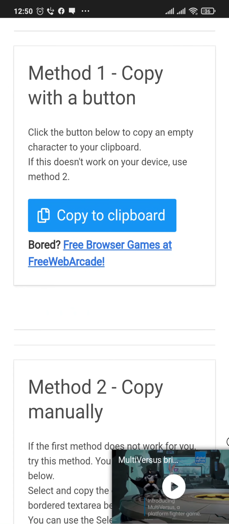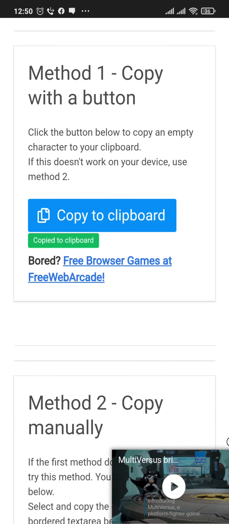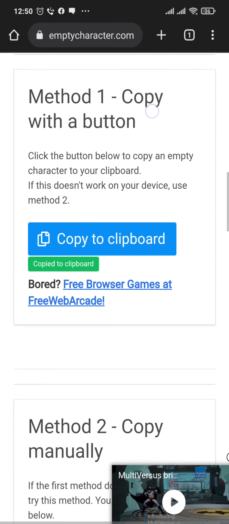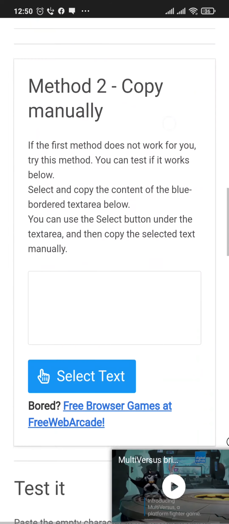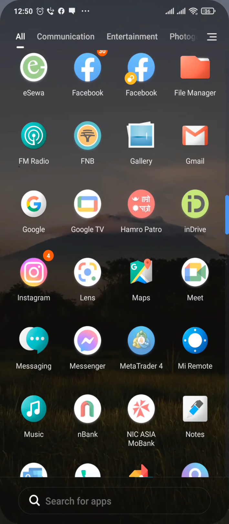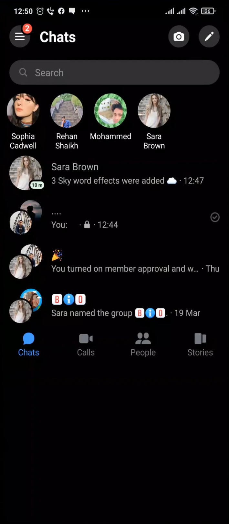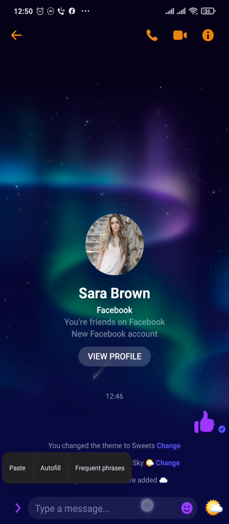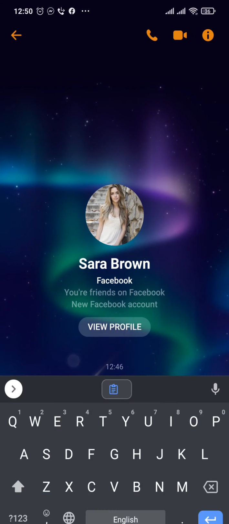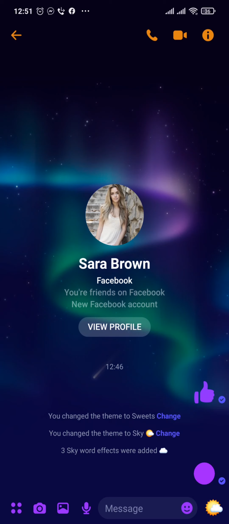So just tap on copy to clipboard, and for some reason if the first method is not working for you, you can also use the second method. So copy the blank text, open up your Messenger, and paste the blank text that you just copied. Hit send and the blank text will be sent.